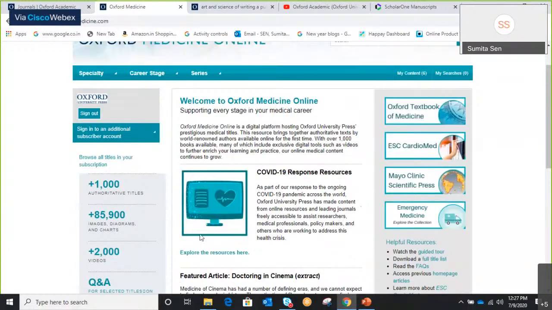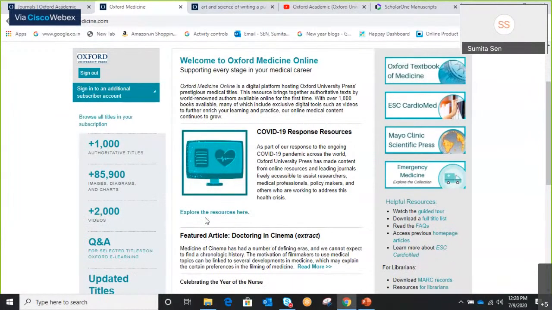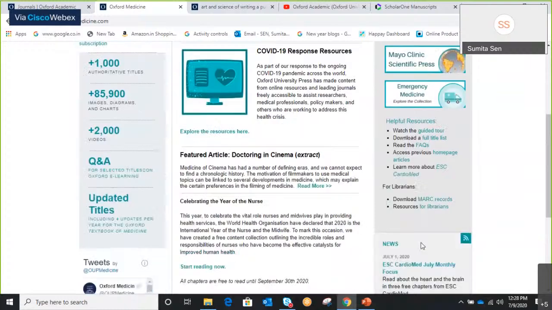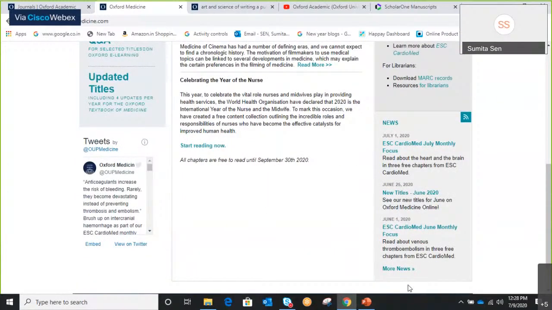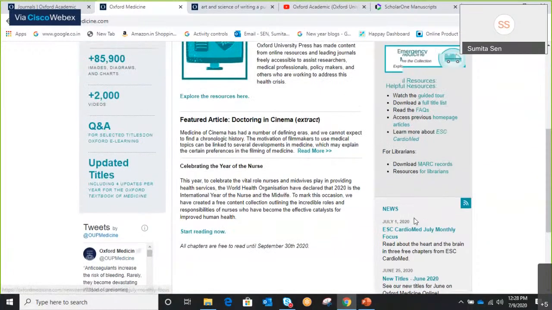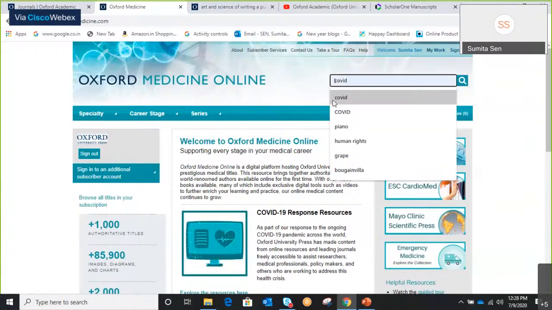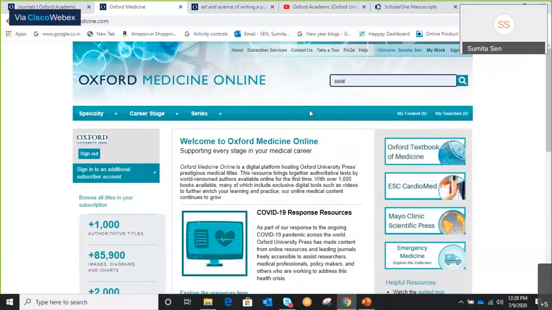You have a lot of information, free resources on the coronavirus. Just click on Explore Resources here. And you have a newsfeed column on the right side of the screen. The easiest way to do a search is just search for what you want and see if you get anything.